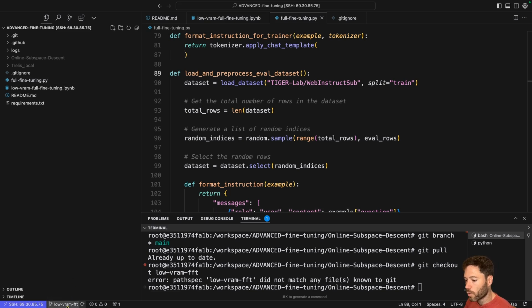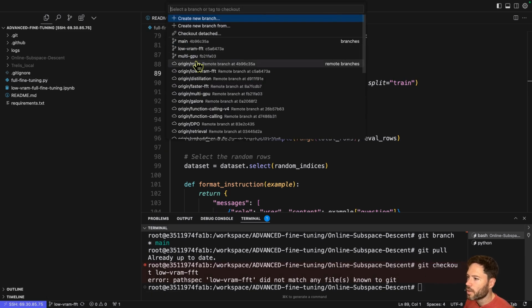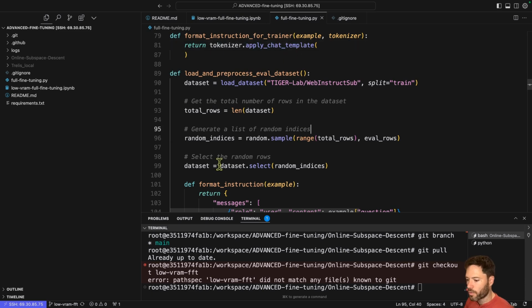So basically here I'm connected and I'm in Advanced Fine-tuning. I have switched to the low VRAM FFT branch. So I can just click here, you'll see on low VRAM FFT. And now I'm ready to start running some fine tuning.